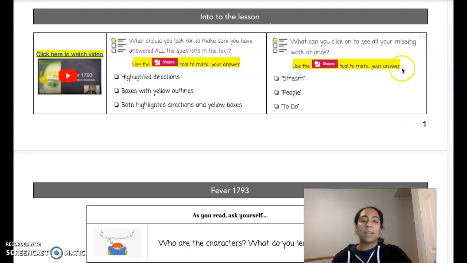Now the second part is, what can you click on to see all of your missing work at once? This is more big picture for ELA. Next week, you are going to have your first progress reports come out. I want to make sure that you all have the highest grades possible to start off our year. So I'm going to show you how to see all of your missing work at once in all of your classes so that you can make sure to make up anything you are missing before progress reports come out next week. I would suggest working on missing assignments today and tomorrow if you need to.